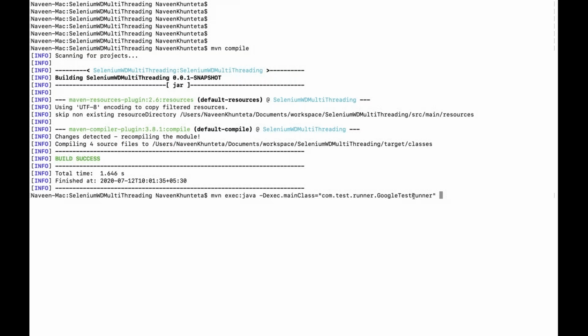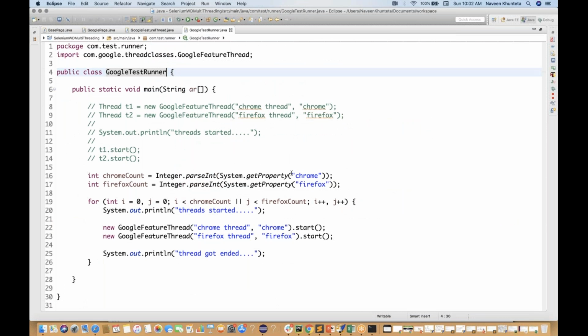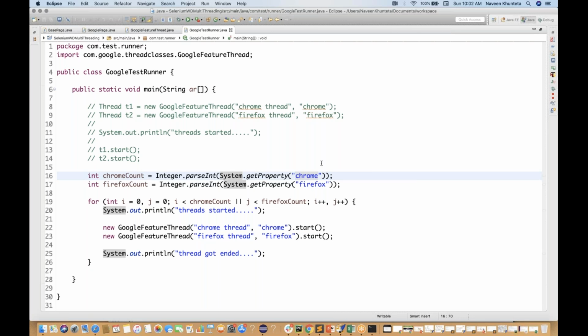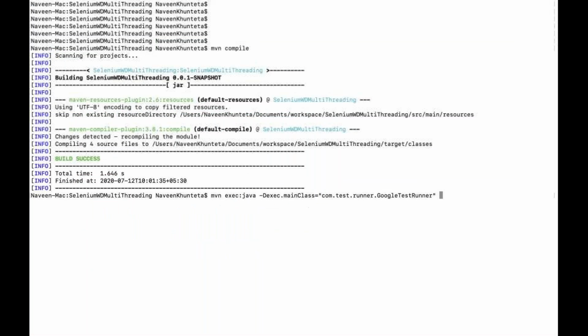And we have to pass two more things. What do we have to pass? We have to pass the Chrome property and Firefox property from the command line. It will directly pick them up with the help of System.getProperty. The System class is used to get the system environment variables. So which ones? Chrome and Firefox. So I simply write -D, Chrome equals 2, and -D Firefox equals 2.